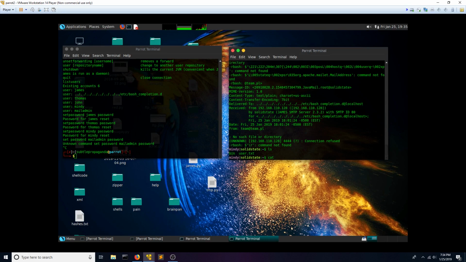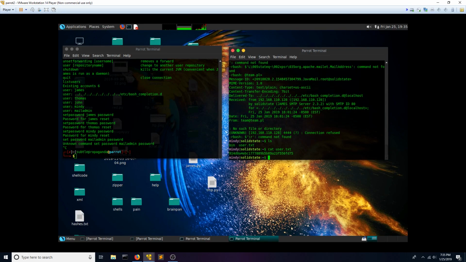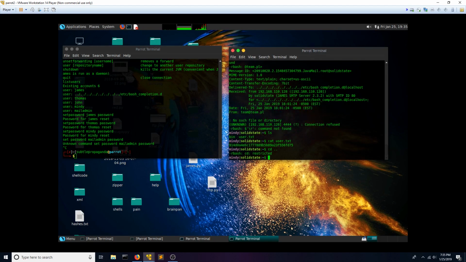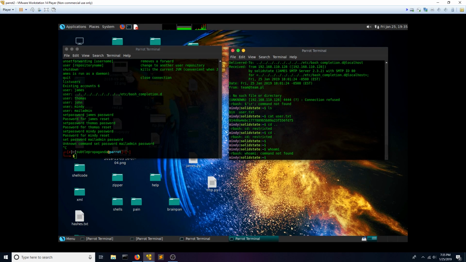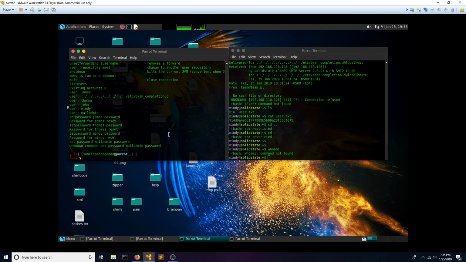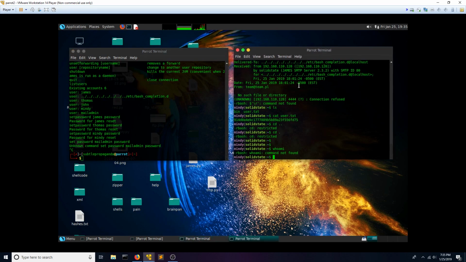So you can see the user.txt. Here's the flag, very nice. But if we try to run anything else, you can see it's all restricted. And this is because we are in a rbash shell, which literally stands for restricted bash. So now what we're going to want to do is, now that we have credentials, we're going to want to use the exploit that we found earlier in order to successfully gain that code execution.